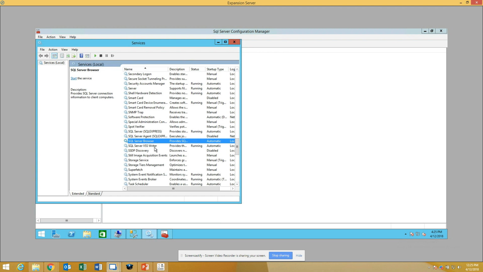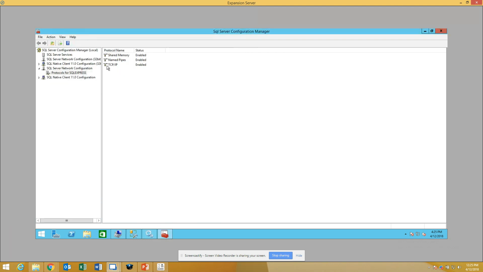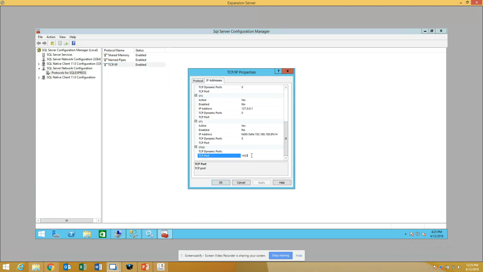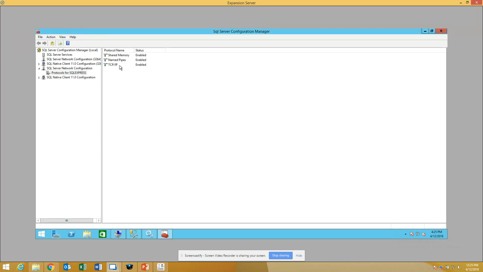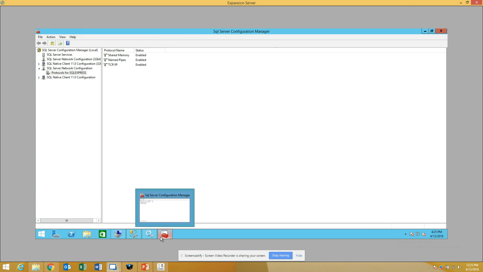Okay, so either way works. I'm going to hit start, and I'm going to set that to dynamic ports again. I'm going to go to properties, IP addresses. Instead of 1433, I'm going to set the top one to 0, and now it will assign a dynamic port. So I believe maybe we need to restart the services, but it's worth checking. It's still 0. So what I'm going to do is wait until everything is done, and then I'm going to restart all the services at the end. So I take that as a habit, just restart the services all together at the end.